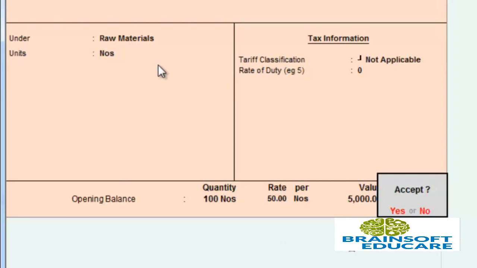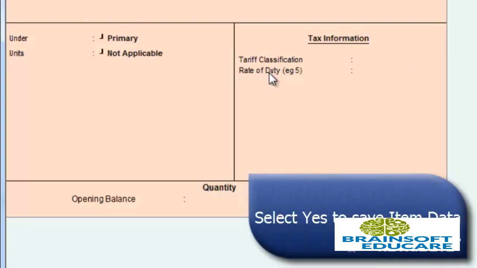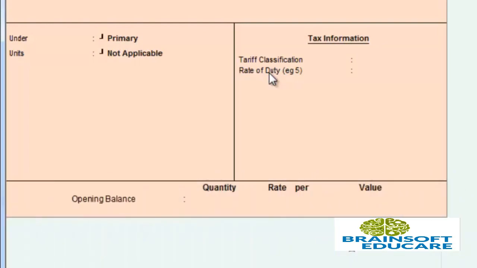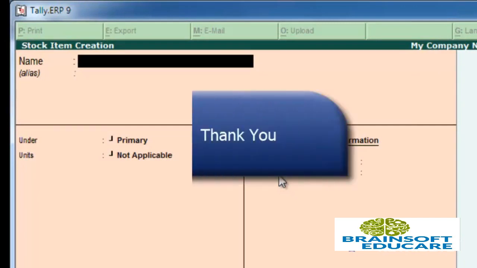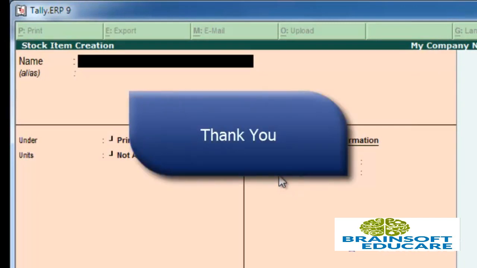Press yes. Here you can see the opening balance is 100 numbers and the rate per number is 50 rupees, and the total value is also calculated. To save this item, press accept, yes. So this item is created in our stock and at a particular location. Now you can enter the other stock item details in the same way. So this is the creation of stock items in our inventory.